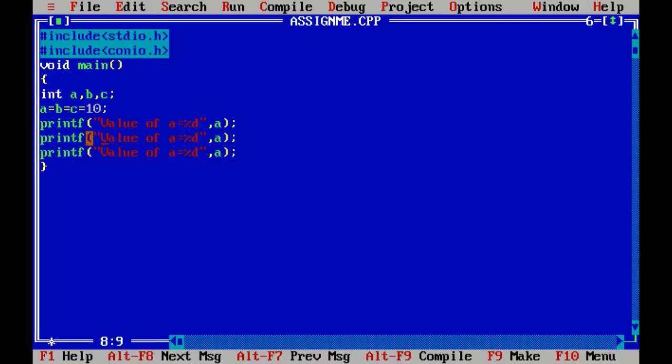Here printf, value of b, format specifier %d and the value of variable b. Now here, in the message for c, format specifier %d for storing an integer value, and here variable c to print. Now let's check the output.